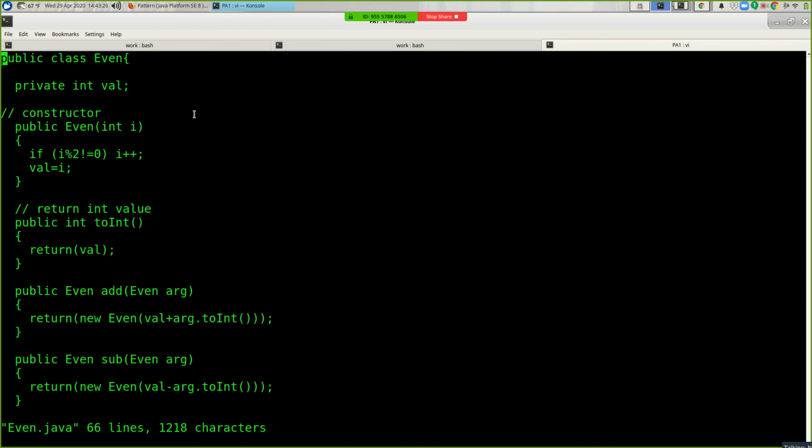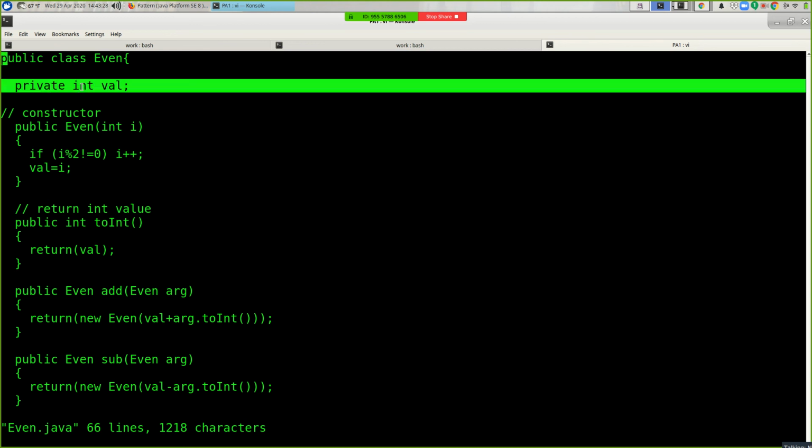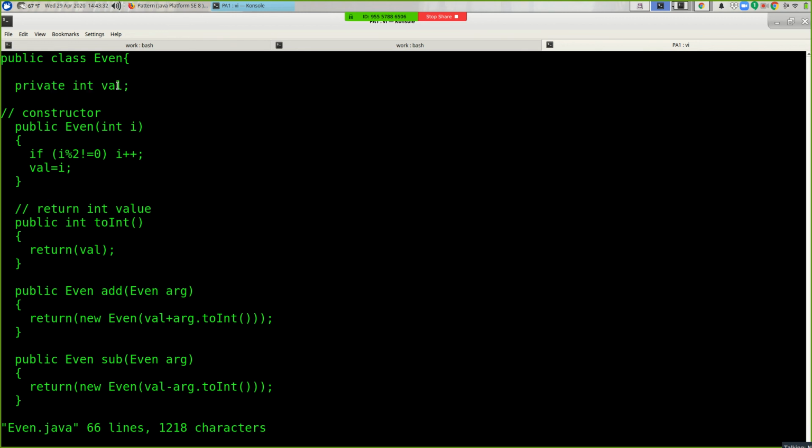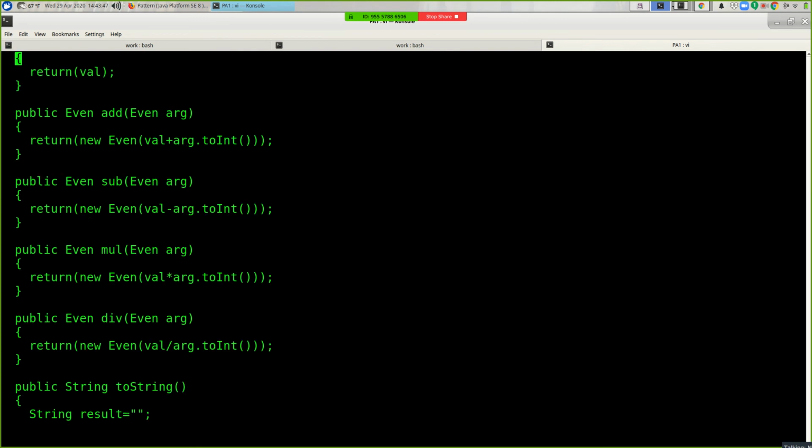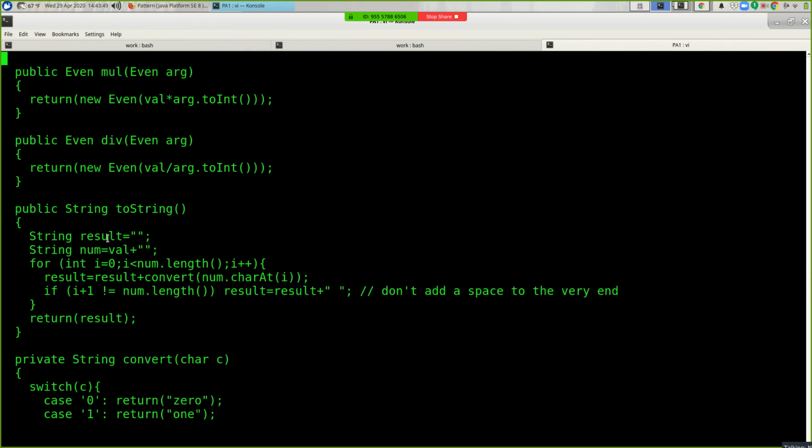So a couple of things to say in here. First of all, I have one class variable. In this case, it's called val. That holds the value of the even number. I have other variables that I use throughout my code, but if the variables you're using in a method are local to the method, it's best to declare them inside the method, not up here as part of the class itself. So my toString, for example, I have a string called result.